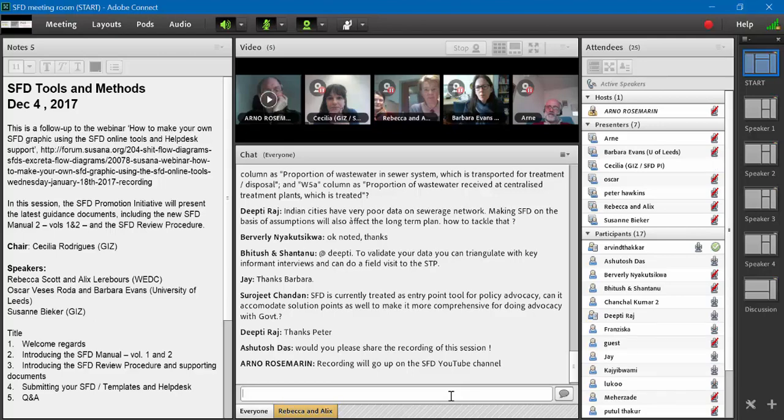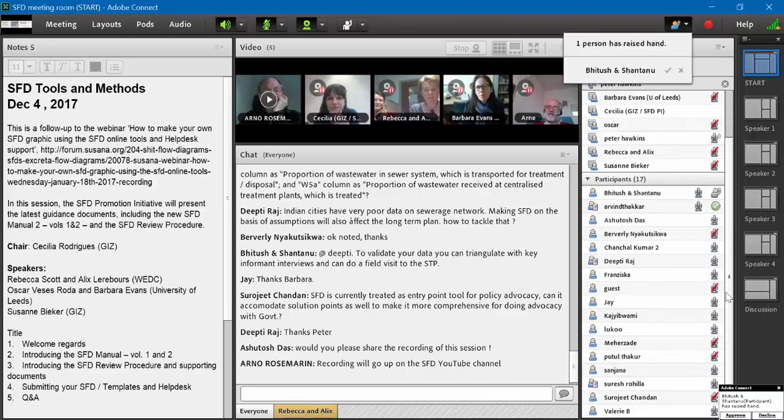Then we have a question here from Surajit. SFD is currently treated as an entry point tool for policy and advocacy. Can it accommodate solution points as well to make it more comprehensive for doing advocacy with the government? Anyone willing to take up this question? I can maybe make a comment on that.